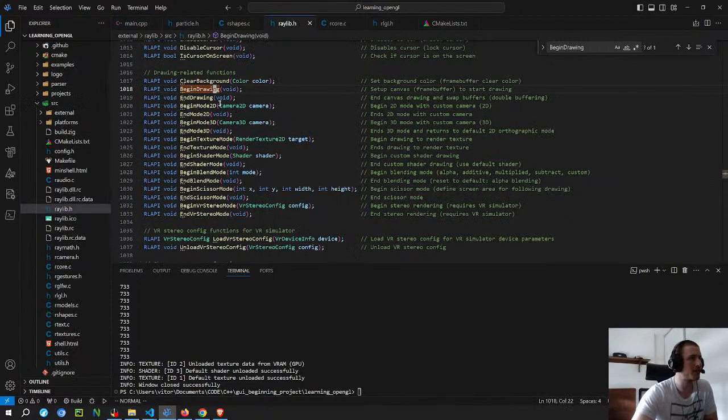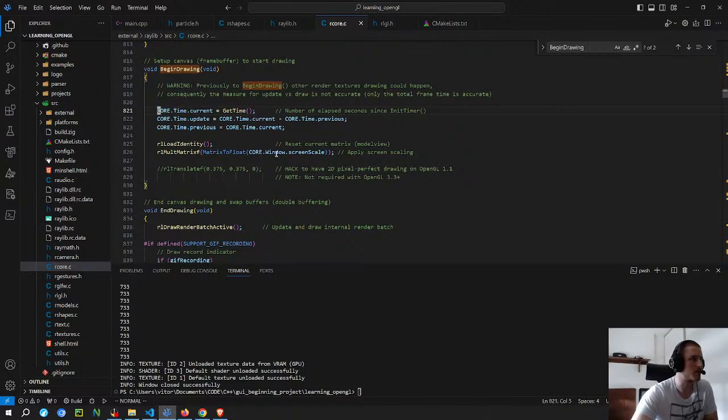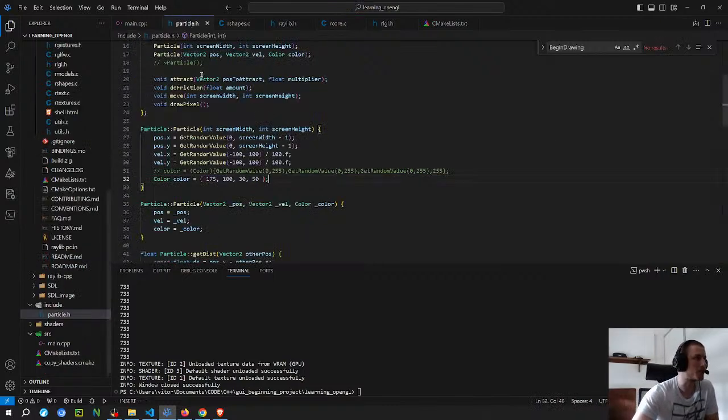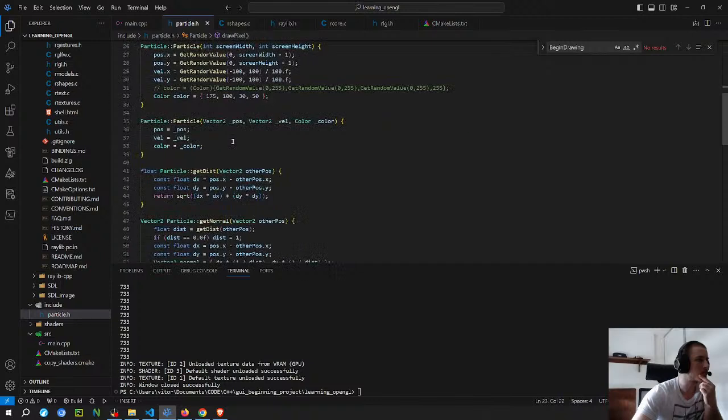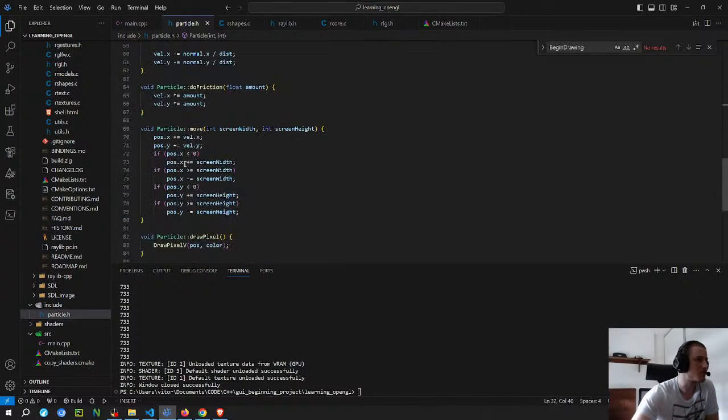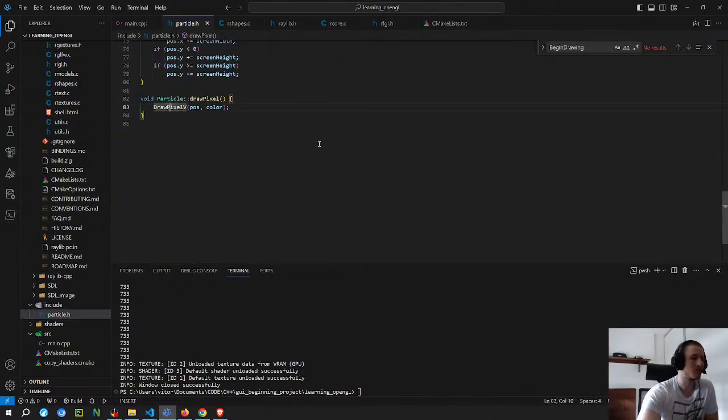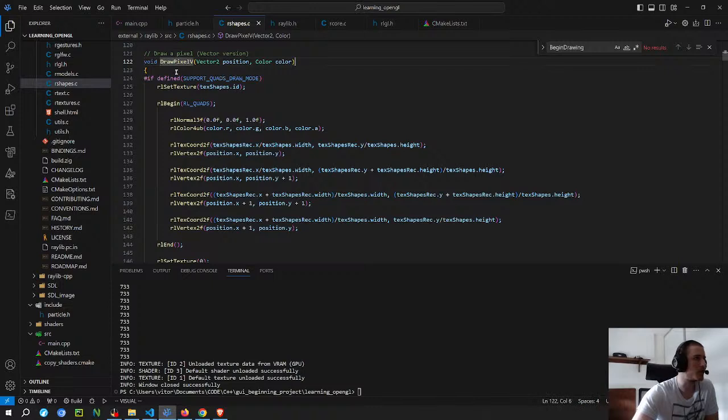But I think it's unlikely to be these functions from Raylib, because it's from the library. So it has to be something from this code here. But I don't understand, like... It doesn't seem like there's anything wrong here. That's the thing. So maybe the only thing could be this thing here.